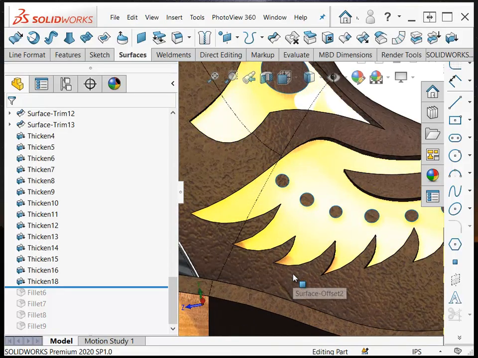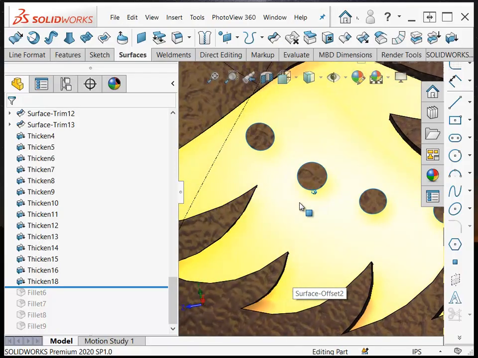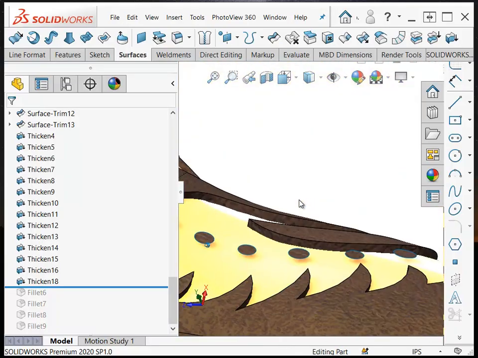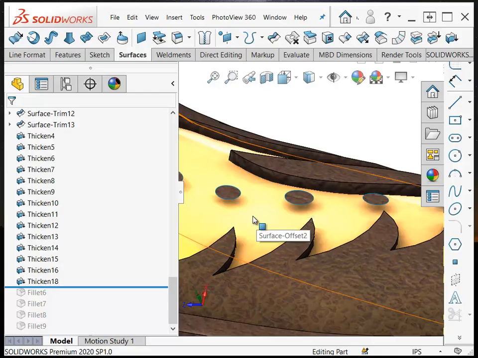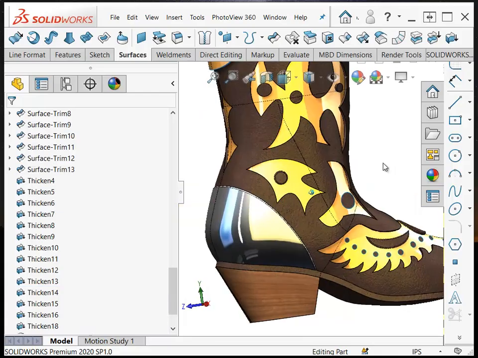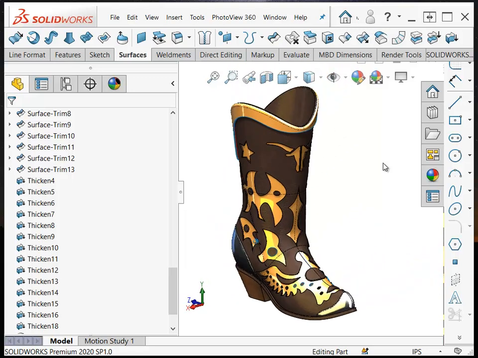All of these little circles that I left in here are all just surface bodies. They haven't been thickened. So that's how this boot was created and kind of the decision process used in making it.